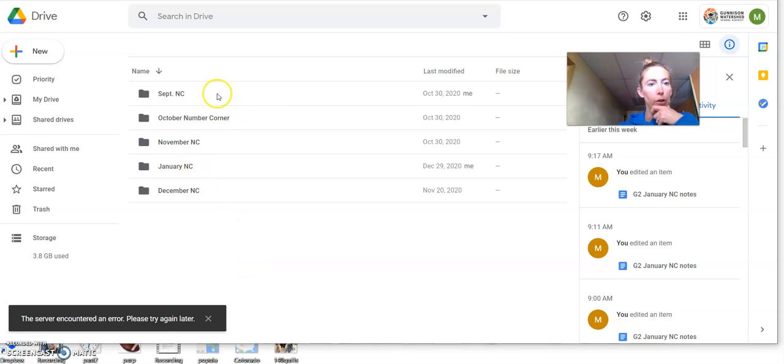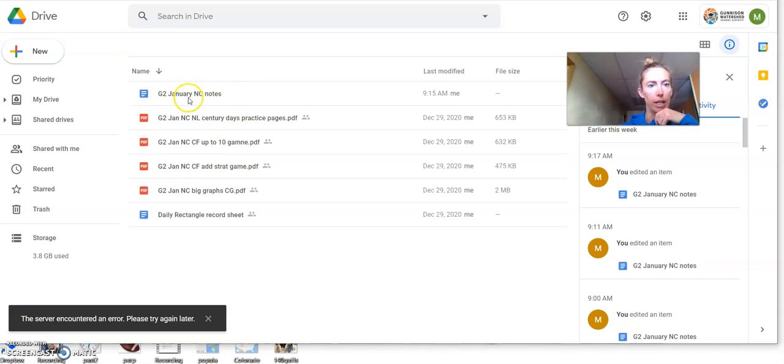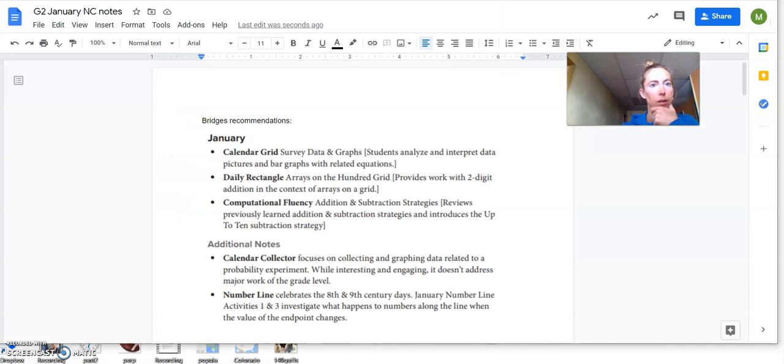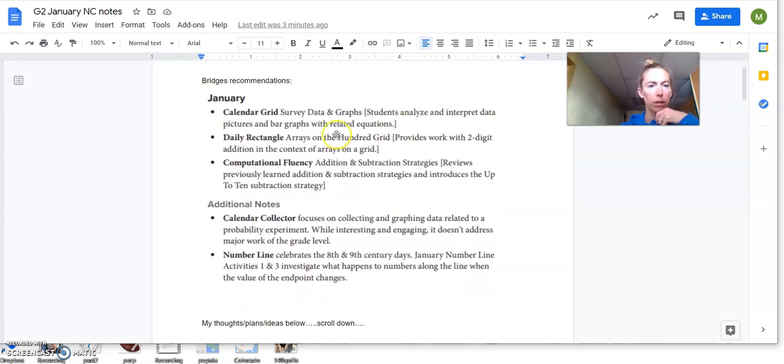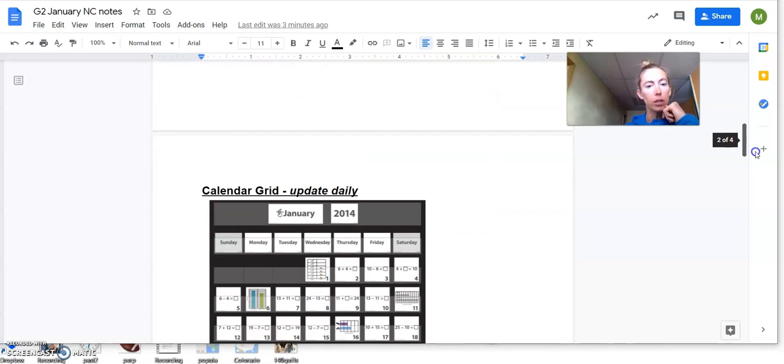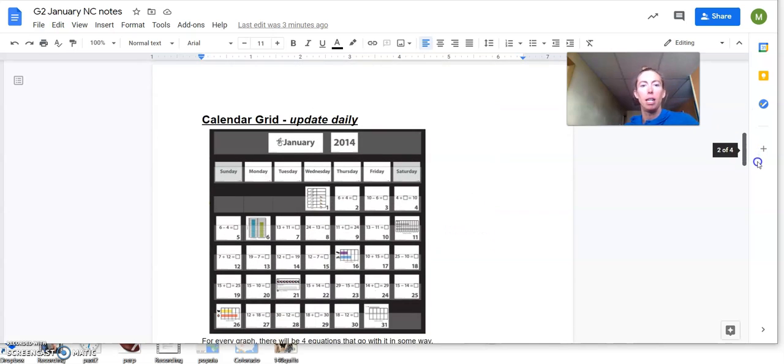All right, if you go to the Number Corner section of 2020, you'll find January for Number Corner. And here are the notes that I'll look through with you. And then these are the other things that I've loaded all in the notes. So here we have, at the beginning of the notes, the Bridges recommendations, these three being the heavy hitters and these two not being so heavy of hitters. And then my thoughts and plans, keep on scrolling down, and this is what I will talk through right here.